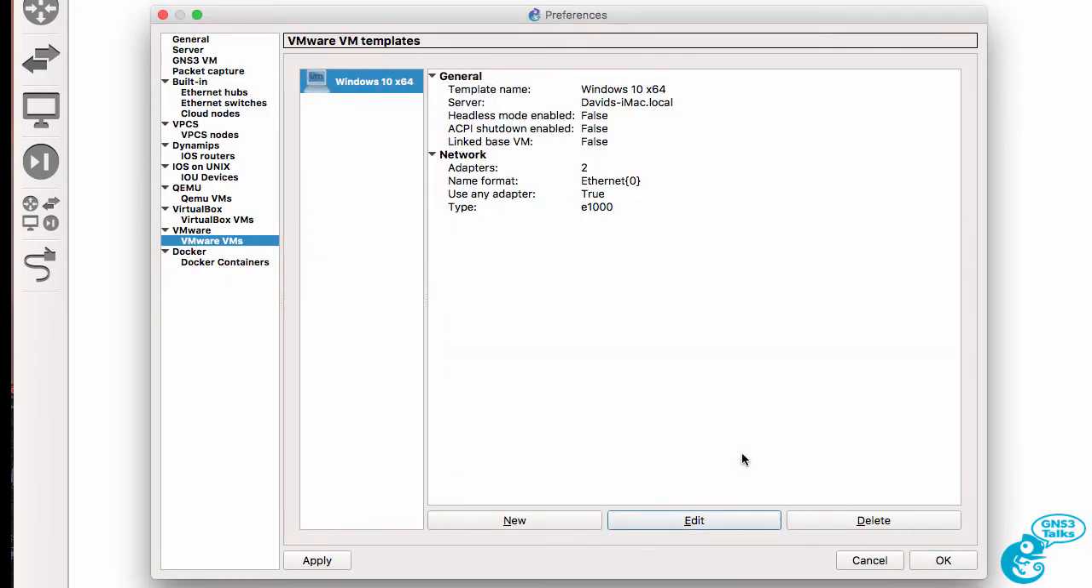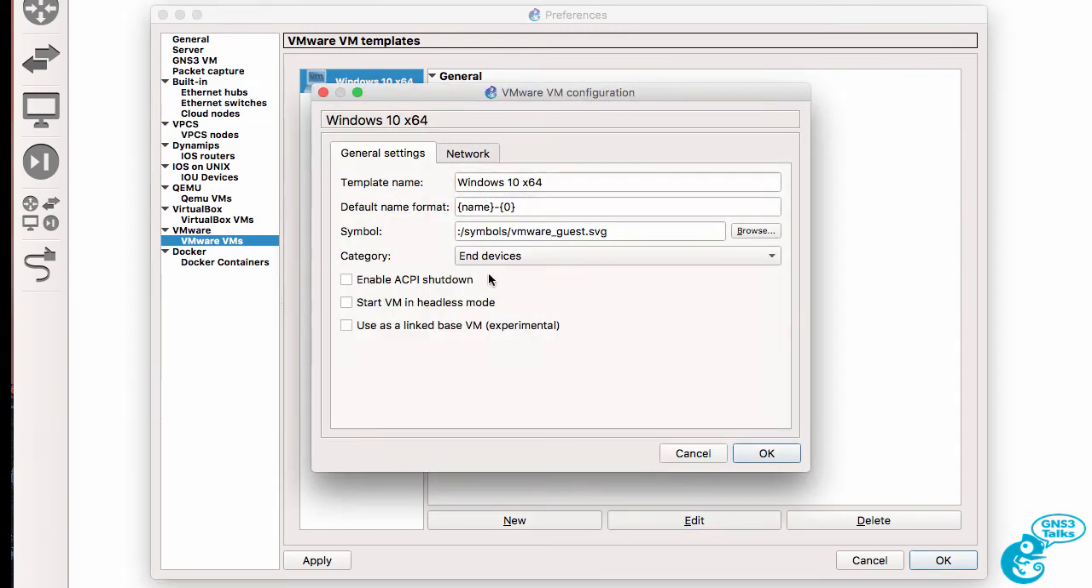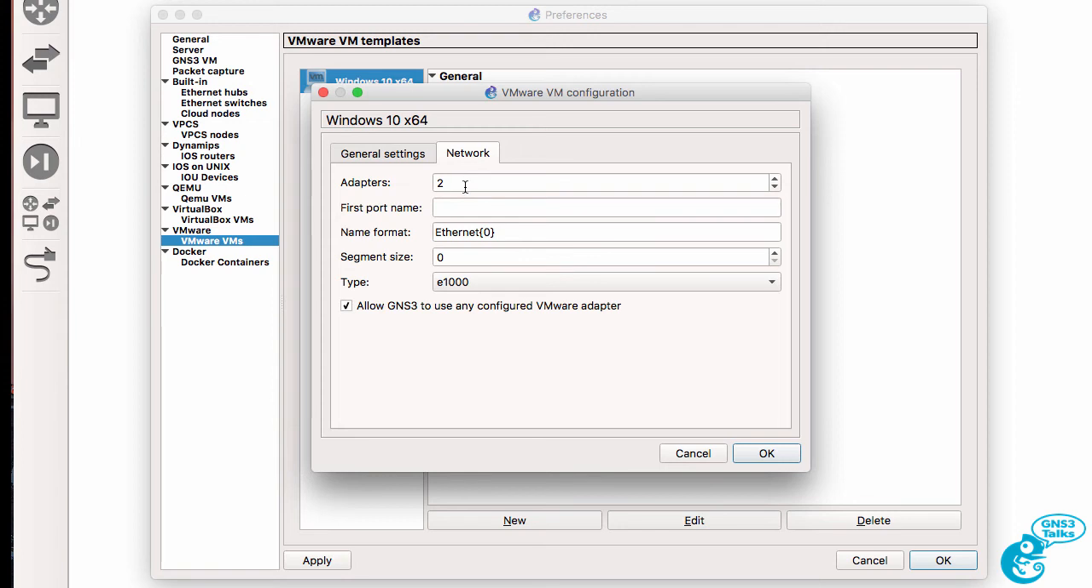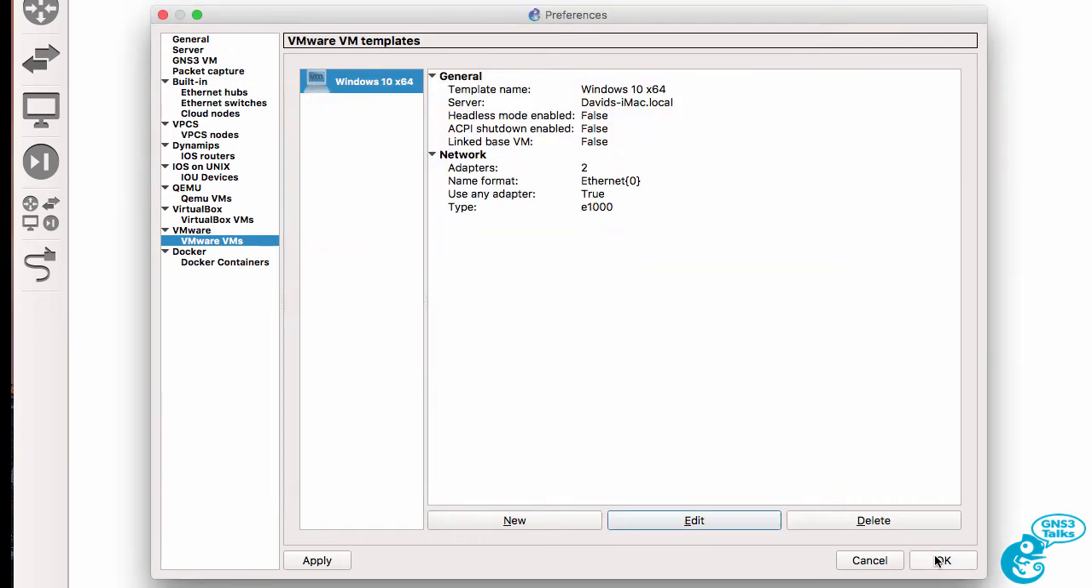Click OK. So just to reiterate, under General Settings, nothing was changed. Under Network, adapters were set to 2, and we are allowing GNS3 to use any configured VMware adapter. Click OK, click OK.